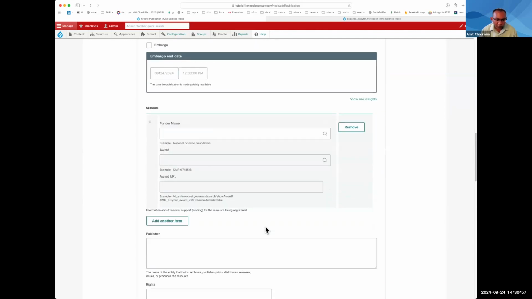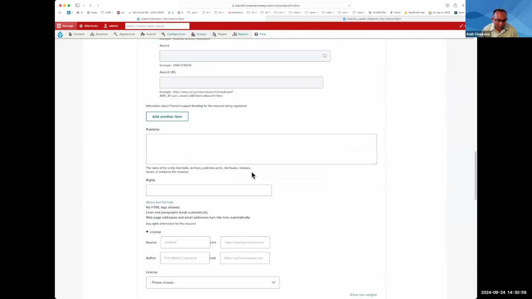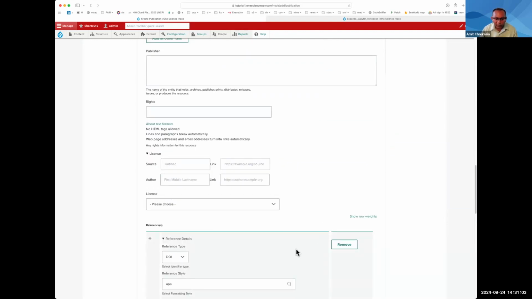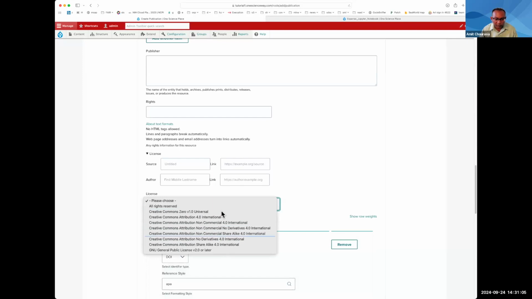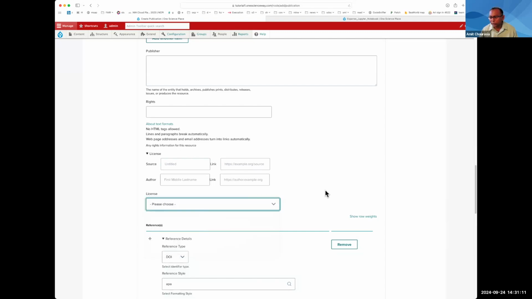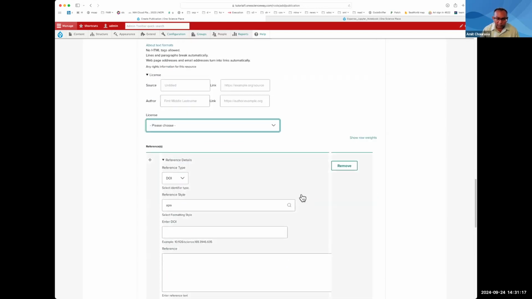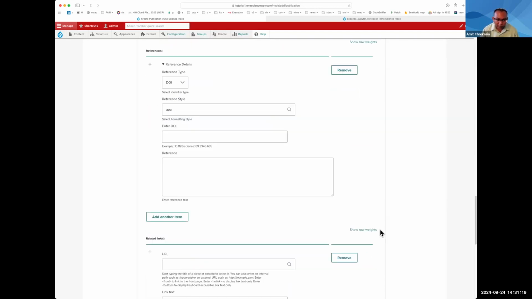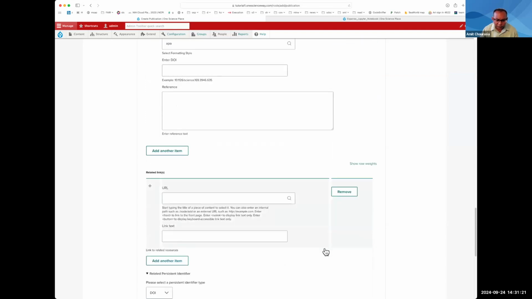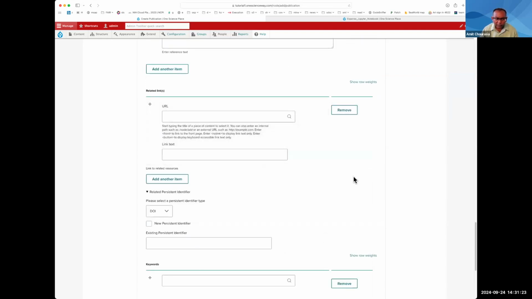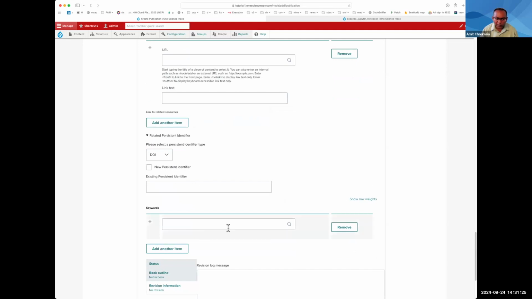You can enter a sponsor for your work. You can enter who is the publisher, if there is one, what kind of rights you have, what kind of license you want to pick. These can be configured for each gateway. I think there are 500 stock licenses that are available. You can pick and choose and make some of them available. We can add custom licenses. Those could be made available as a drop-down. You can add references to the work and add any related URLs, keywords and things like that.